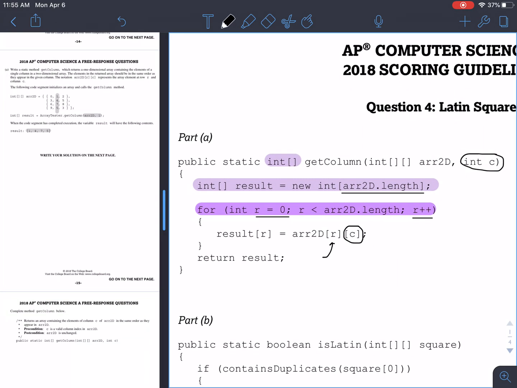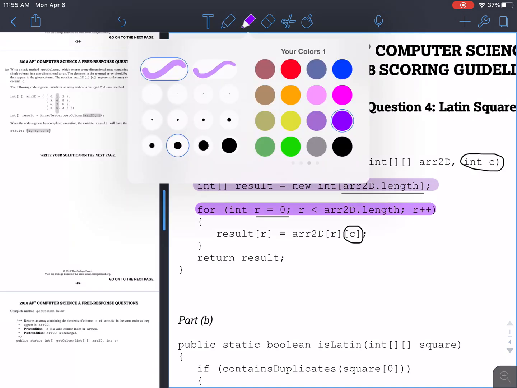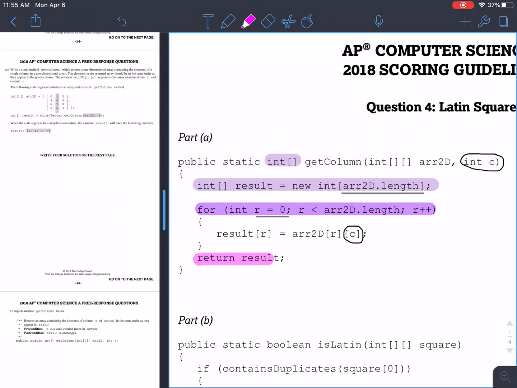At the end of that giant list of things to do, I always want to make sure that you emphasize that you do actually return that result. It is asking us for a one-dimensional array back. I guess I could use this color. It is asking us for that one-dimensional array back, so we definitely need to utilize that.